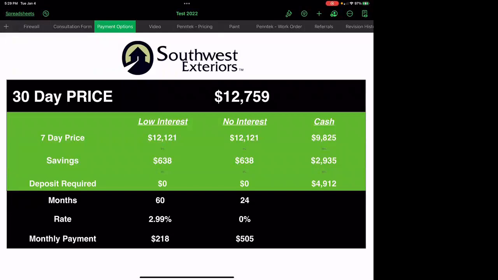The important thing here is we present all three options equally. So we are equally excited about the low interest, the no interest, and the cash, because we don't want to formulate their decision negatively by putting all this emphasis on the low interest option being the greatest option. And then, you know, they want to go cash. So we diminish the savings of the cash. That's a little easier.